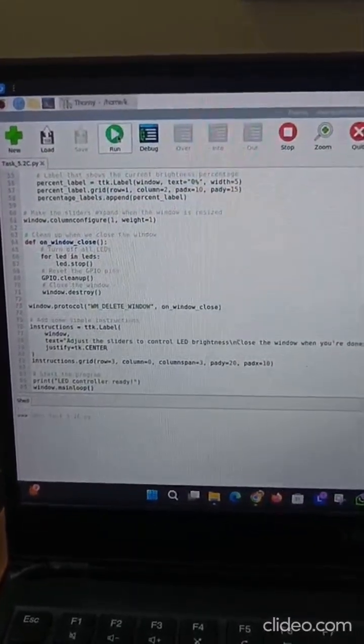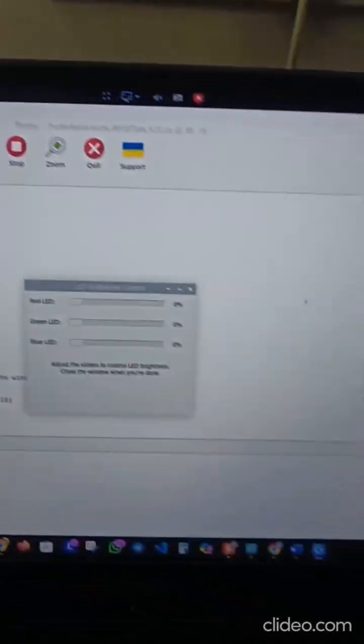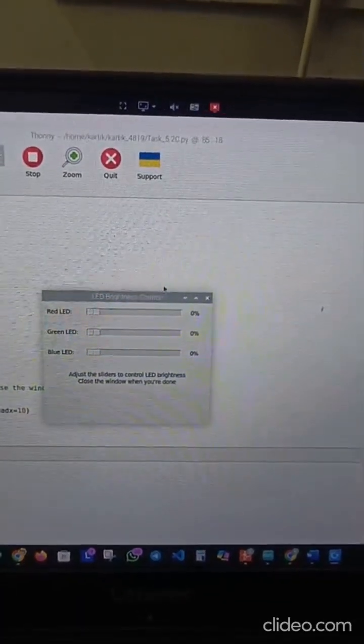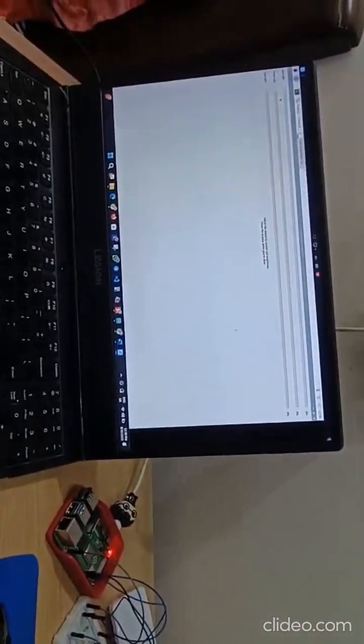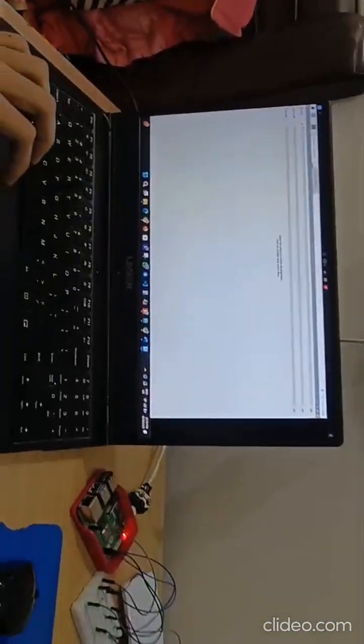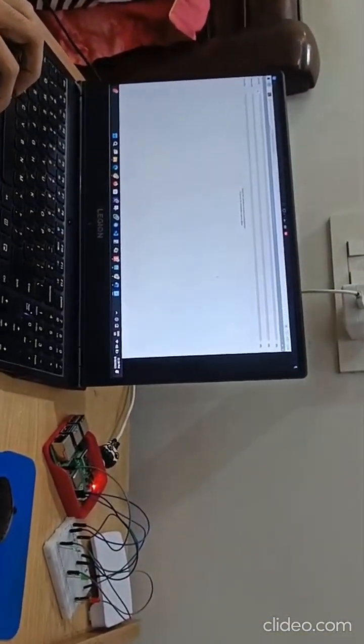So now let's just run it. You can see our GUI. Let me maximize it. And this is our whole system. Now let me show you in the full view how it will work. You can see I've placed it on the red LED slider, and it is telling me to adjust the slider to control the LED brightness and close the window once you are done to close the program. So this is for the red LED, and now you can see how it will work.